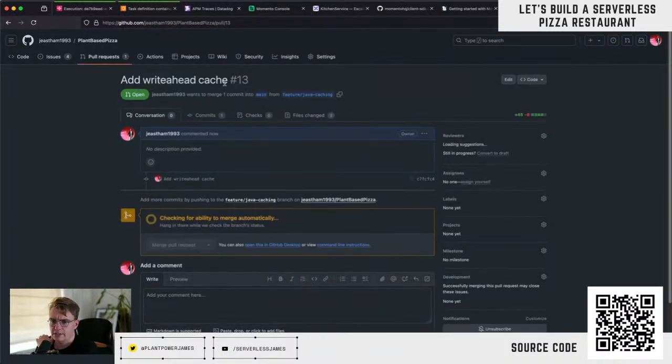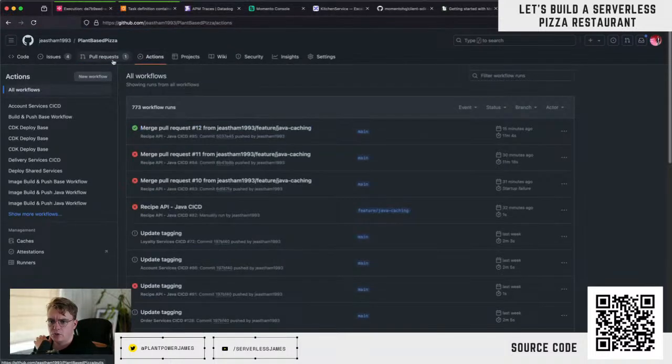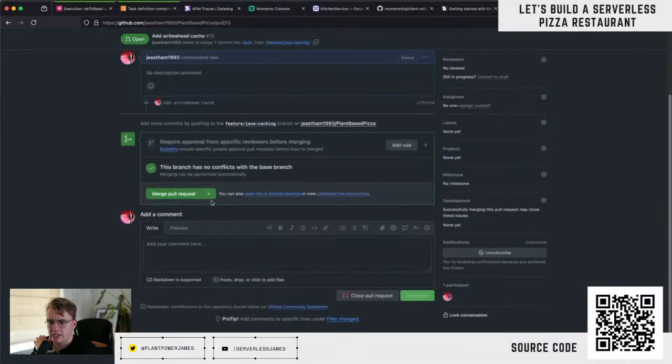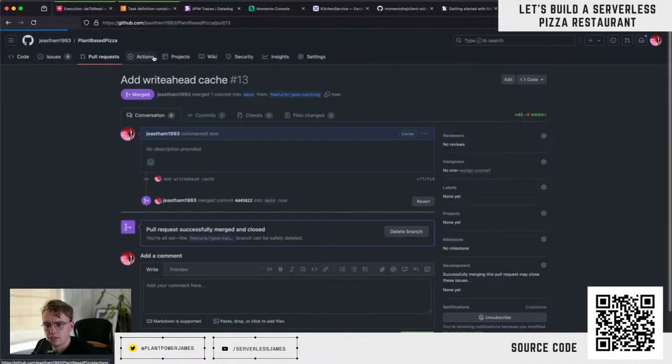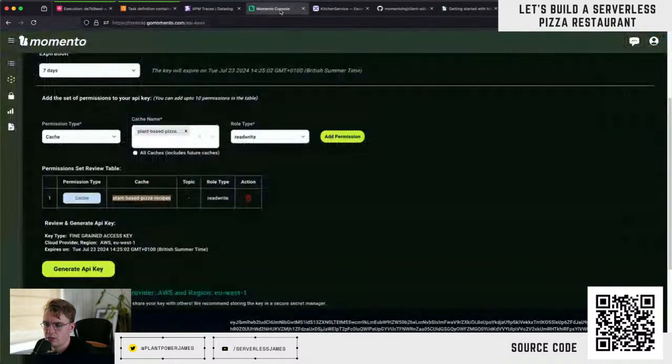So we're actually going to add here that new functionality to add the write ahead cache. So whenever a recipe gets created, we're just going to auto hydrate that into the cache just to make sure that everything is there and ready to go. That's in. Let's just wait for that to deploy now.